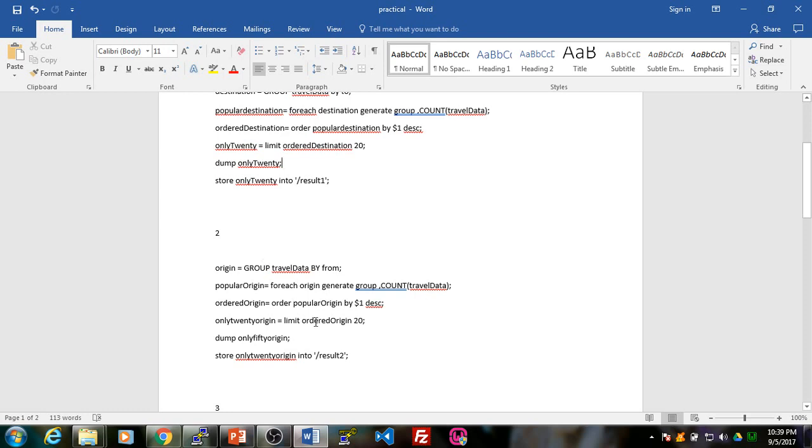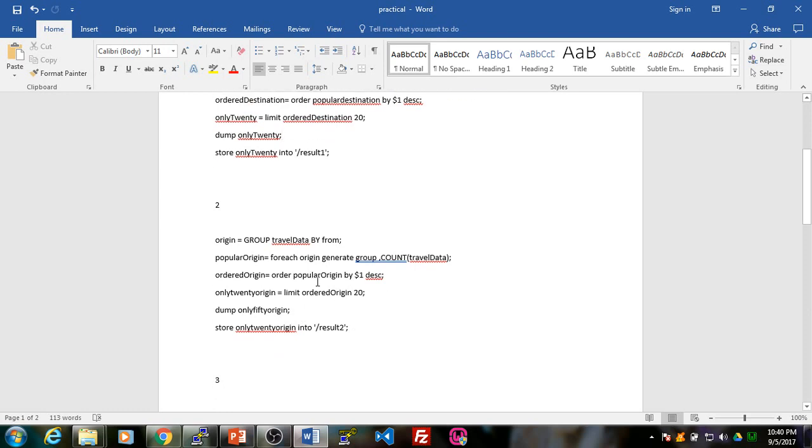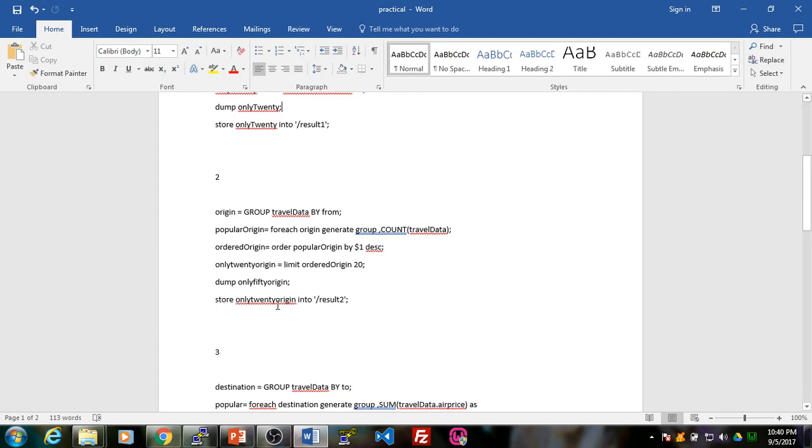And then again I want to find out the top 20. So again I'm ordering it in descending order, and then I'm limiting it by 20 values only, and again I'm storing it into a different file, result2. When you view that file, you can see that it will give you the 50 airport locations or 50 cities where people travel the most, where from people travel the most.